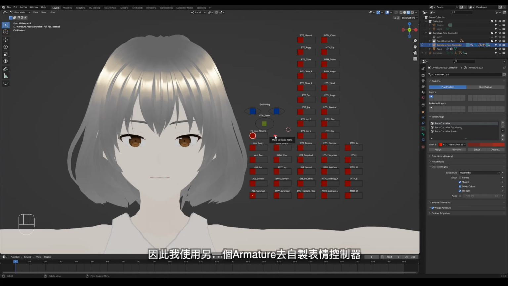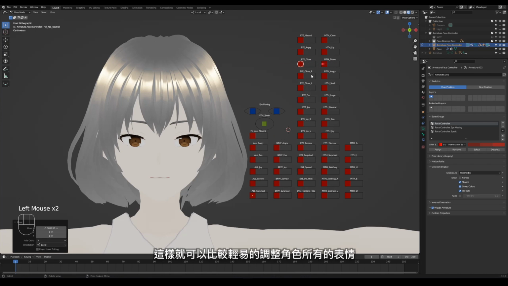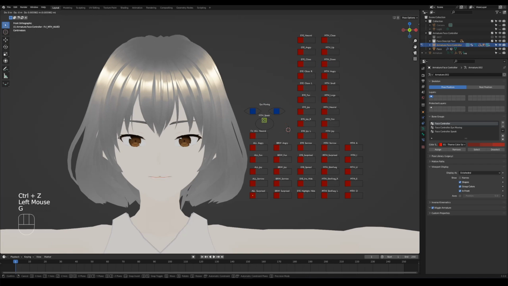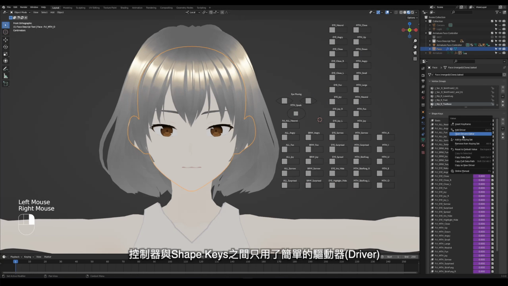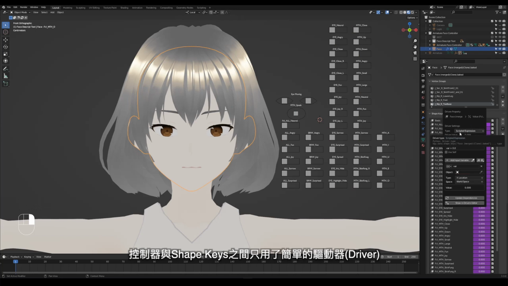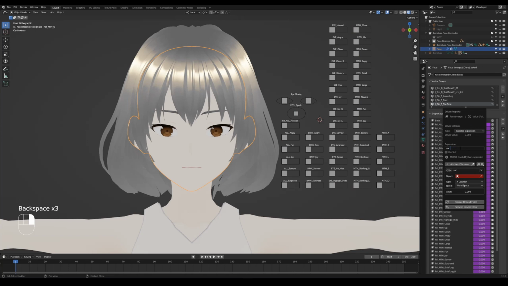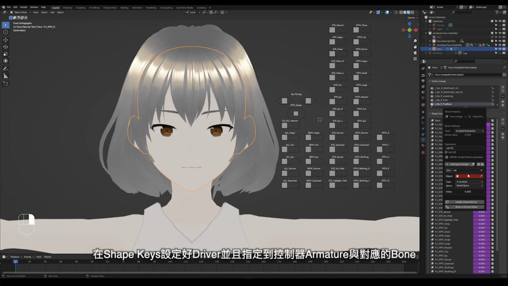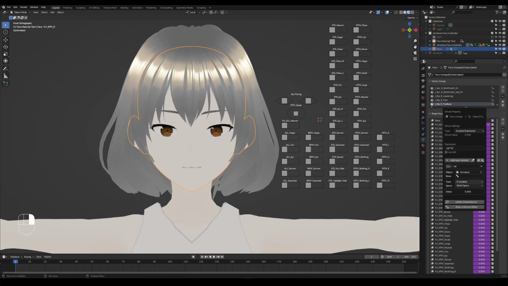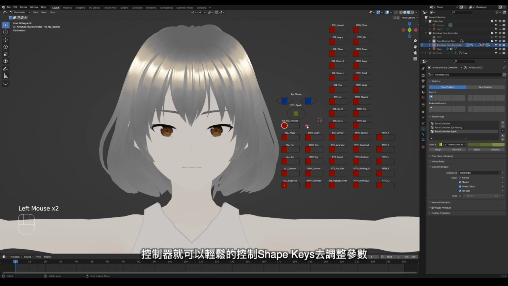I make an expression controller using an armature and put the controller just beside my character so I can control the expressions easily. The controller is connected to the shape key by a single driver. So after setting up the driver and assigning the armature and the bone, the controller can control the shape key value changes easily.